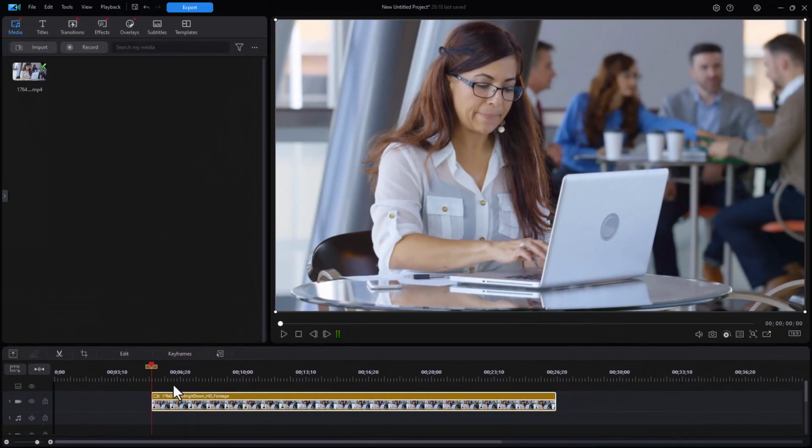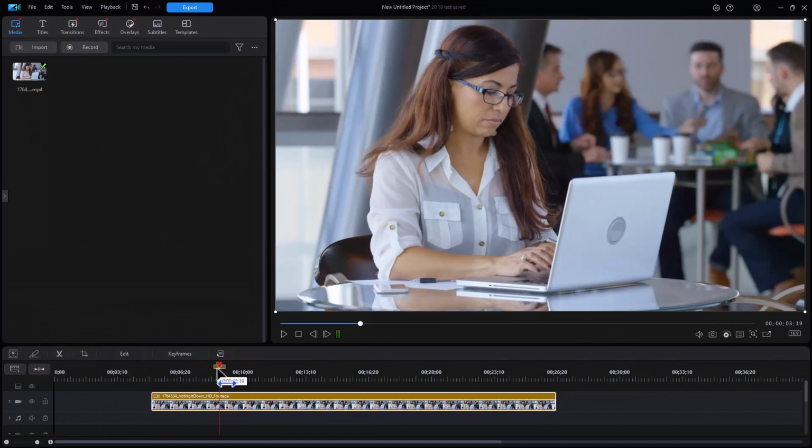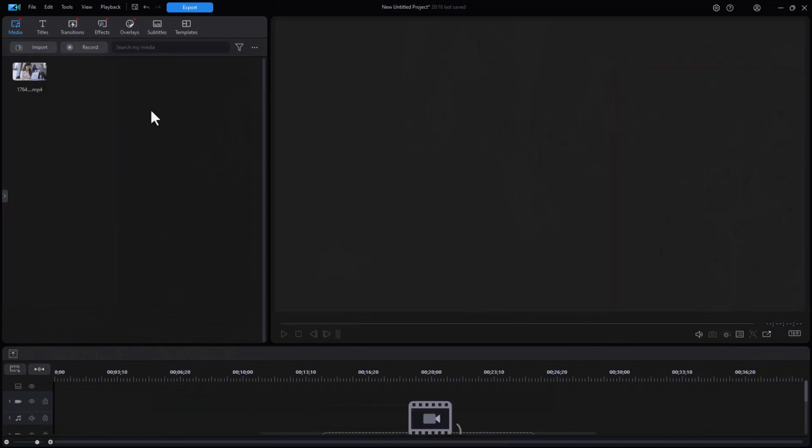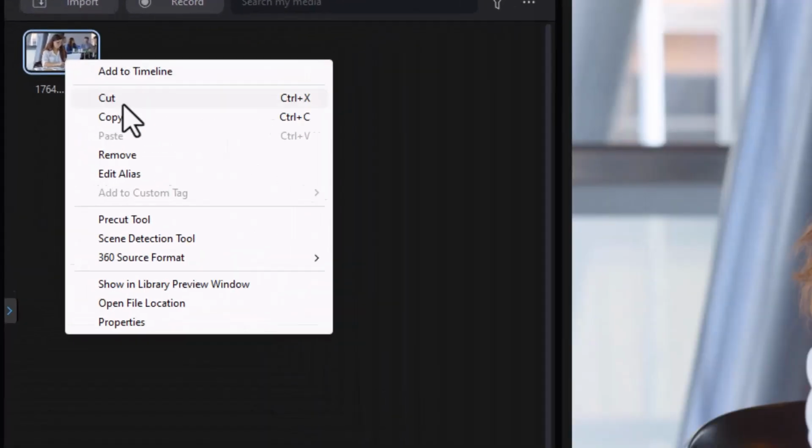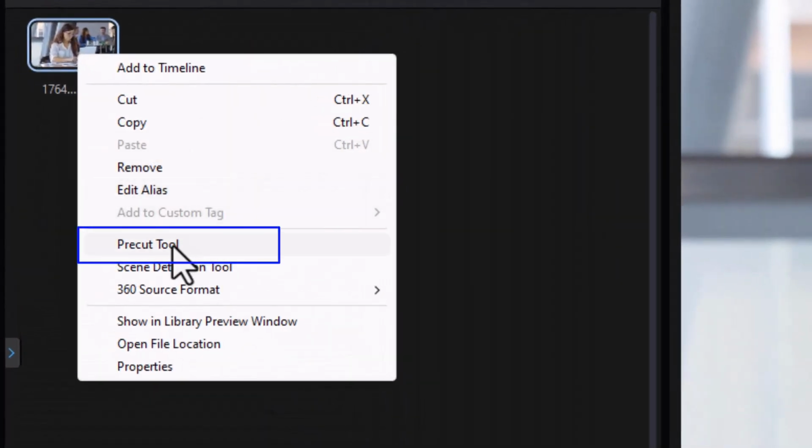So you can trim it from the timeline using either the scissors or the razor blade, or you can use Control-T or Control-Alt-T. And when you use the scissors option, you're moving into the trim and multi-trim tool. And let's just delete that whole clip. I'm going to right-click on the clip, and I'm going to click on Pre-Cut Tool.